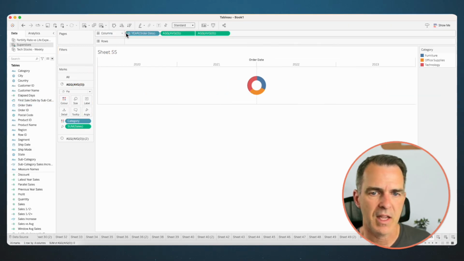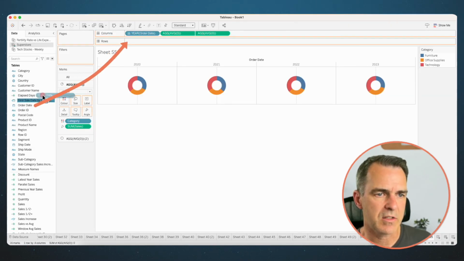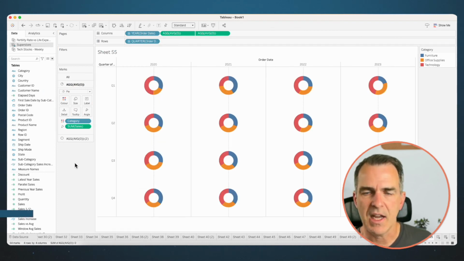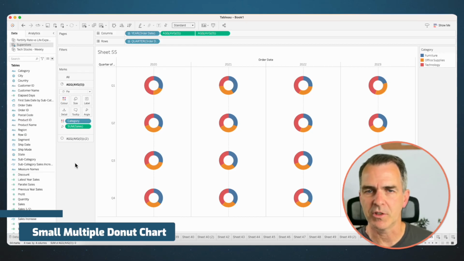Now we want to make this sort of like a calendar heat map. Drag order date to the columns and leave it at years. Drag order date to the rows and change it from year to quarter. And now we have a small multiple donut chart. Probably never use this, it's not very useful, but I think it's pretty fun to create.